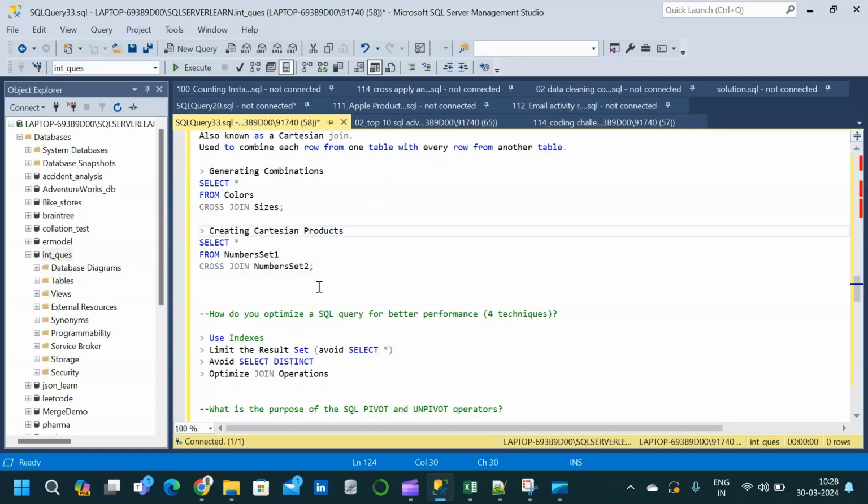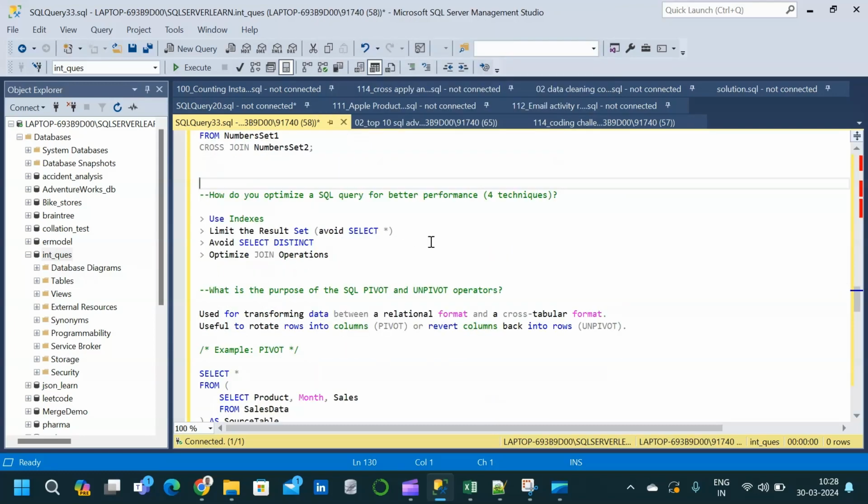And now the next question is, how do you optimize a SQL query for better performance? And what are the four techniques? There are many techniques to optimize a SQL query. Mostly it's based on what the underlying query is and what our final goal is, but these are very commonly used, and they can be applied to most of our use cases.